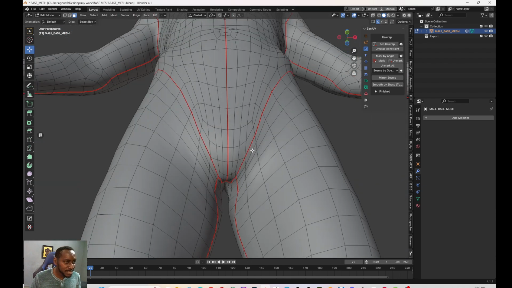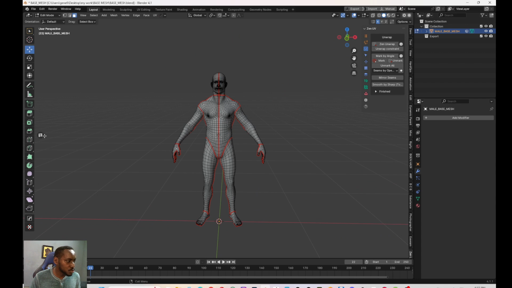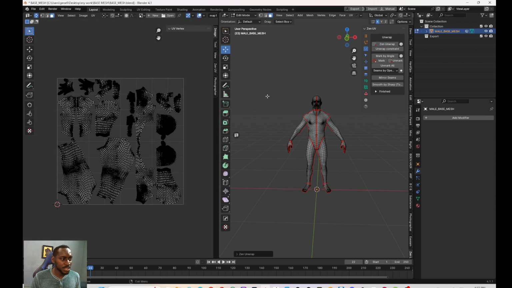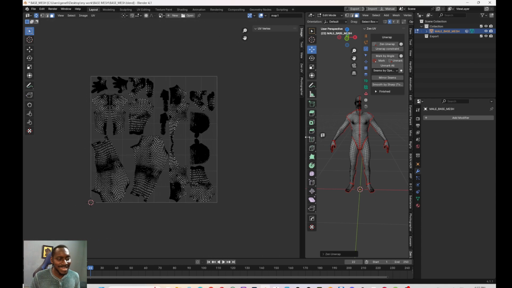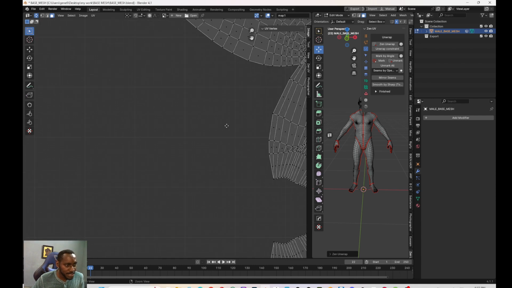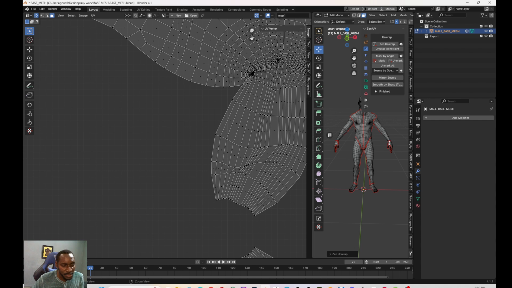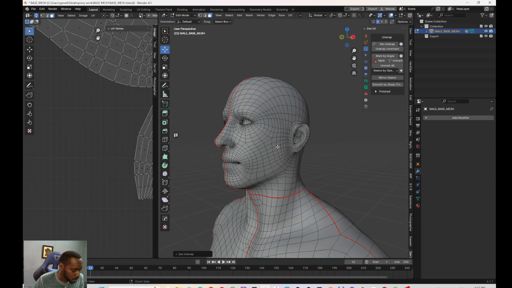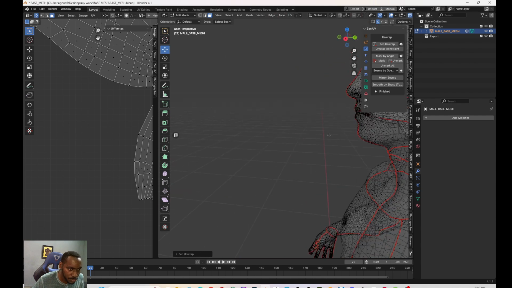So yeah. Now let's go to this and then unwrap. Now we have everything unwrapped, but if we look at this, you can see some mistake. This is the mouth bag, so let's just fix that real quick.